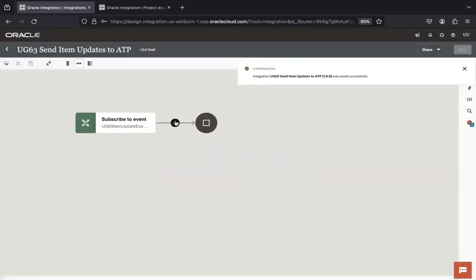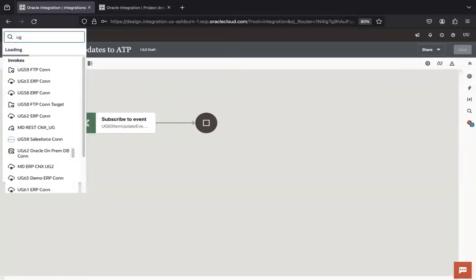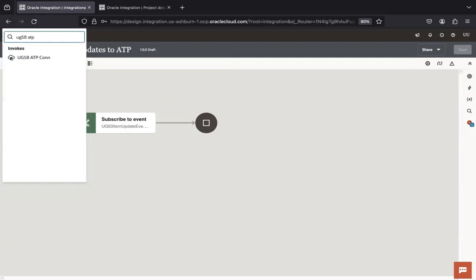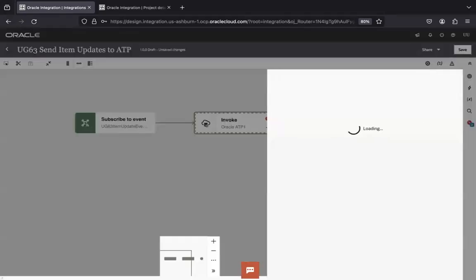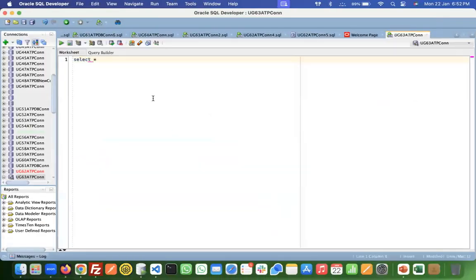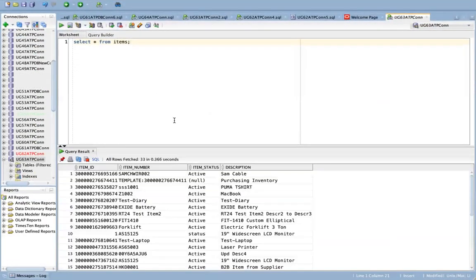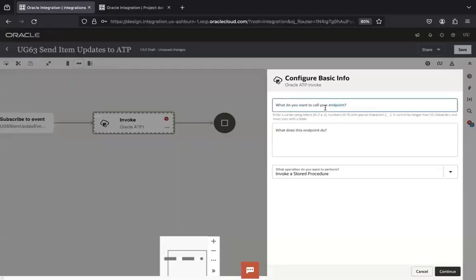And from this particular subscriber, what is it that we need to do? We want to push the details to ATP. So in the ATP database, I've created a table called items, a custom table called items. And I want to merge the item details to this particular table. Okay, I want to merge the details to this table.